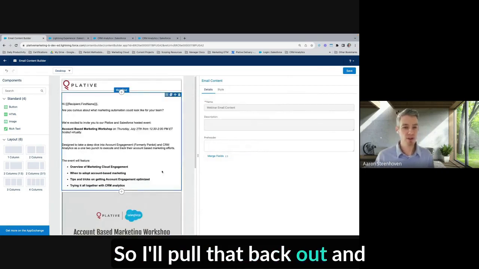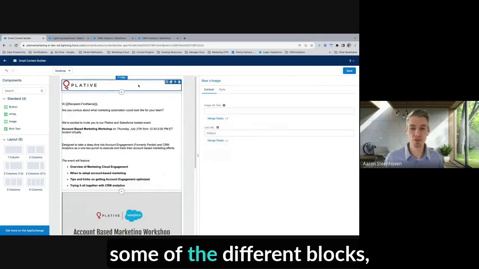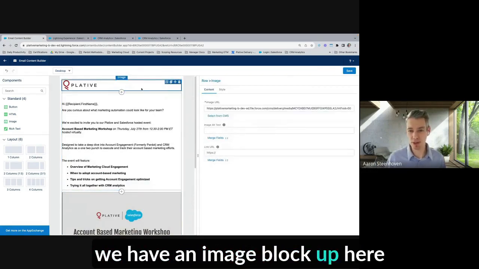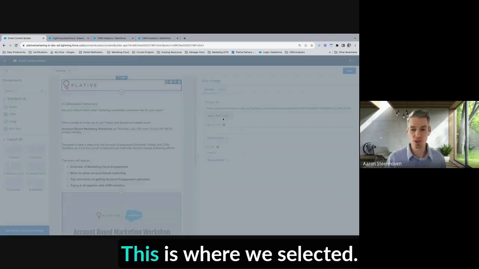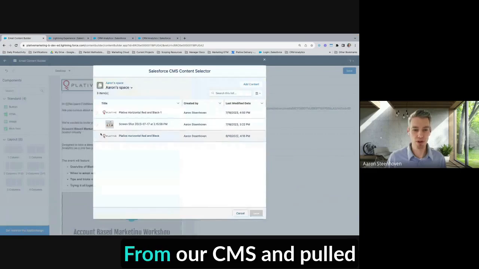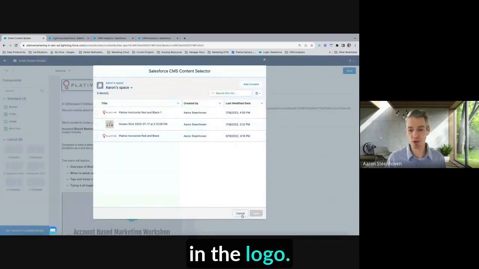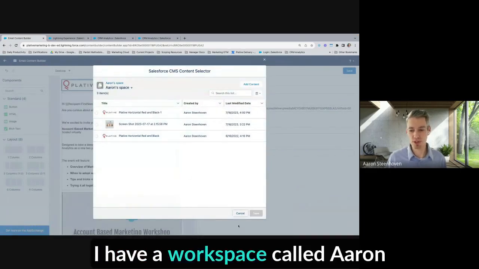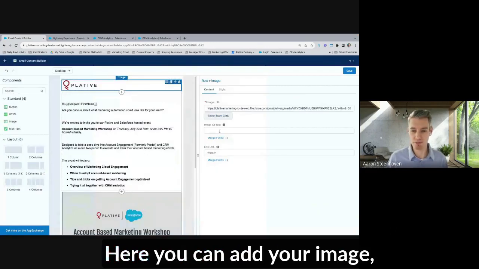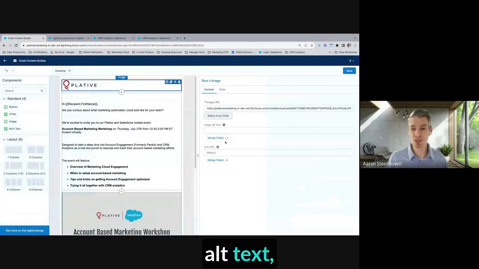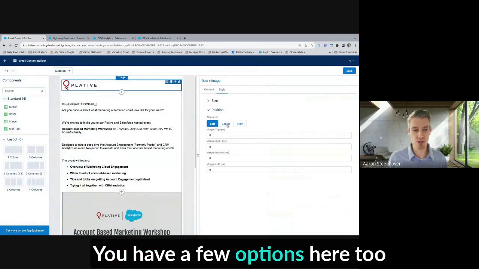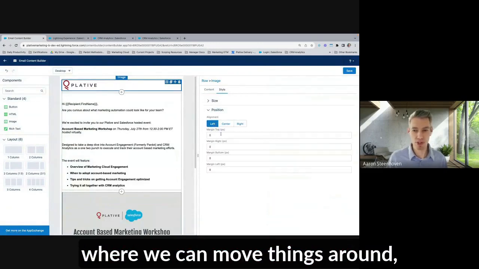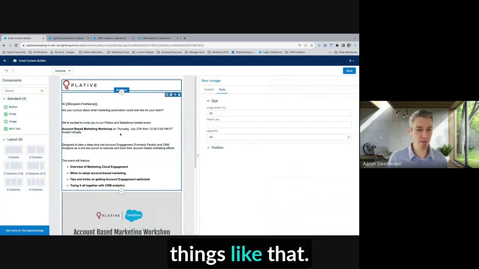So I'll pull that back out, and then just to show you some of the different blocks, we have an image block up here, which gives you some different content options. This is where we selected from our CMS and pulled in the Plative logo. Have a workspace called Aaron Space in my developer org here. You can add your image, alt text, your link URLs, and then styling. You have a few options here too, where we can move things around, change our width, things like that.